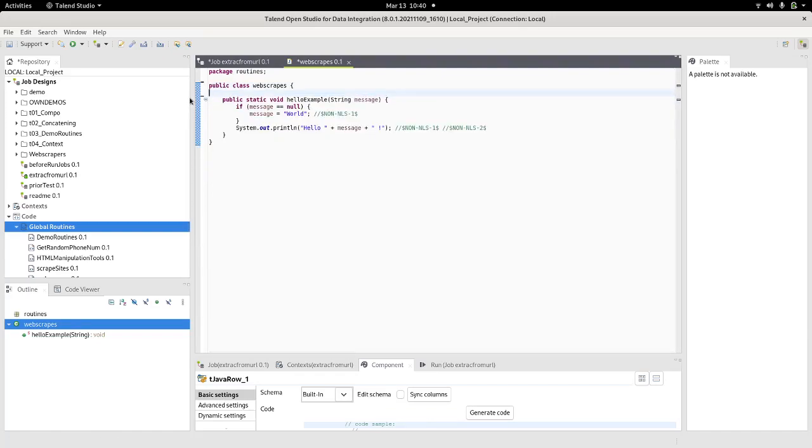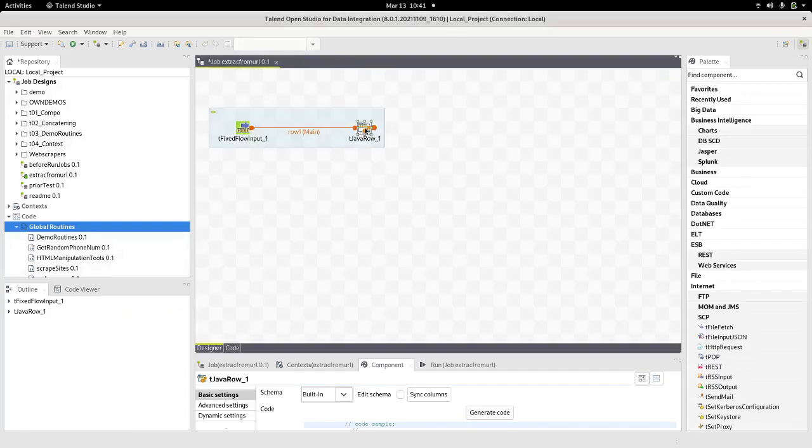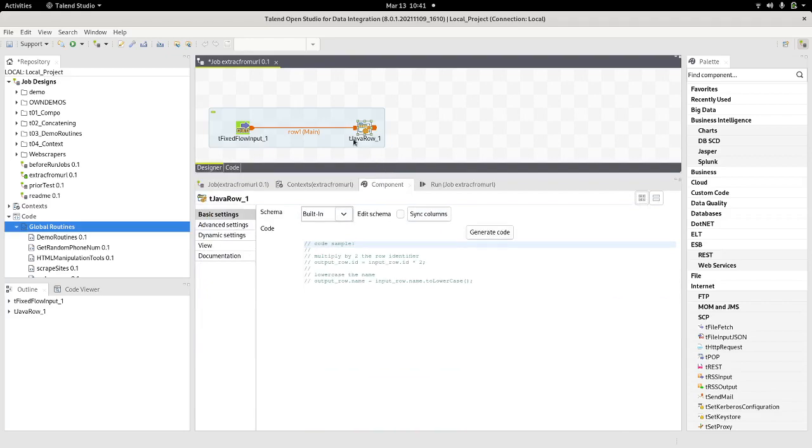It's a very simple code. We have a package, the package routines, inside is a class, and we have a static method which only writes something to the screen. You could modify this method, let's say, and make it return a value instead of just writing to the screen. You might make it just return the same message that you sent. And the way to use a routine is as follows. You can use the routine from any Java component. In this case I'm going to use the tJavaRow because it's the simple one.